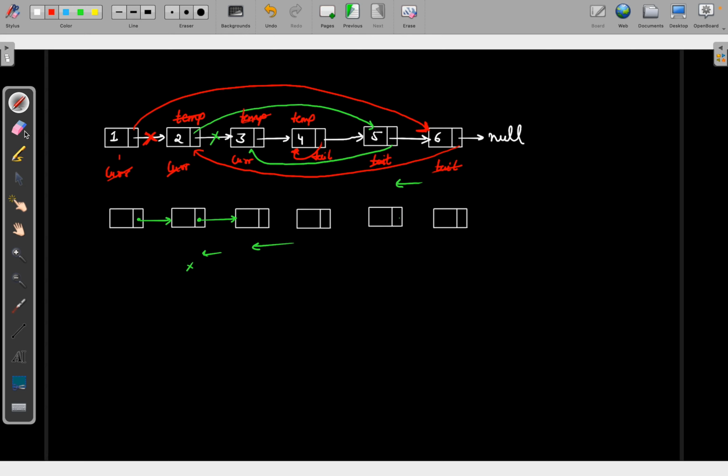So what will we do for this? Suppose we have this as a linked list, 1 2 3 4 5 6, right? Something like this. And how will we do it? 6 will point to null. So what I will do, I want to move in this direction. My tail wants to move in this direction, right?